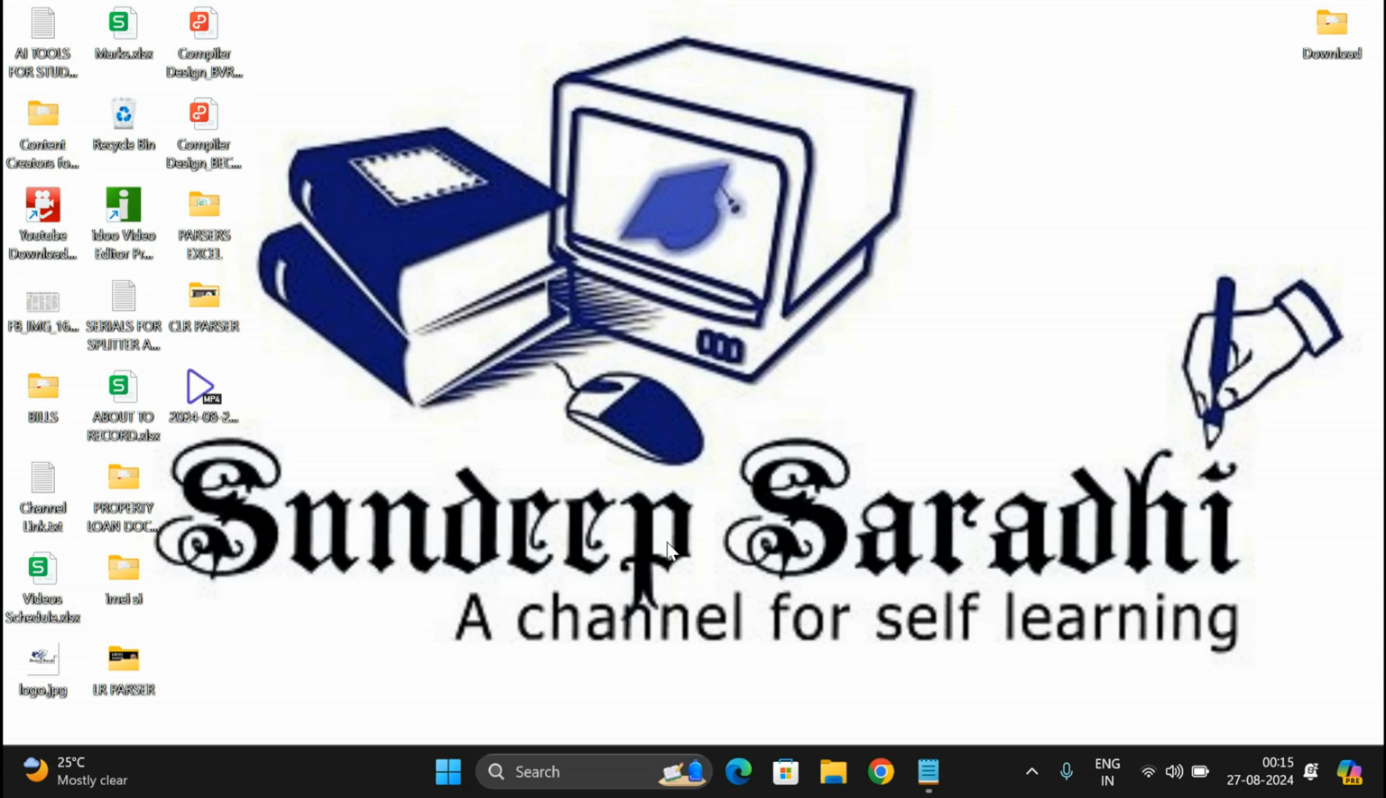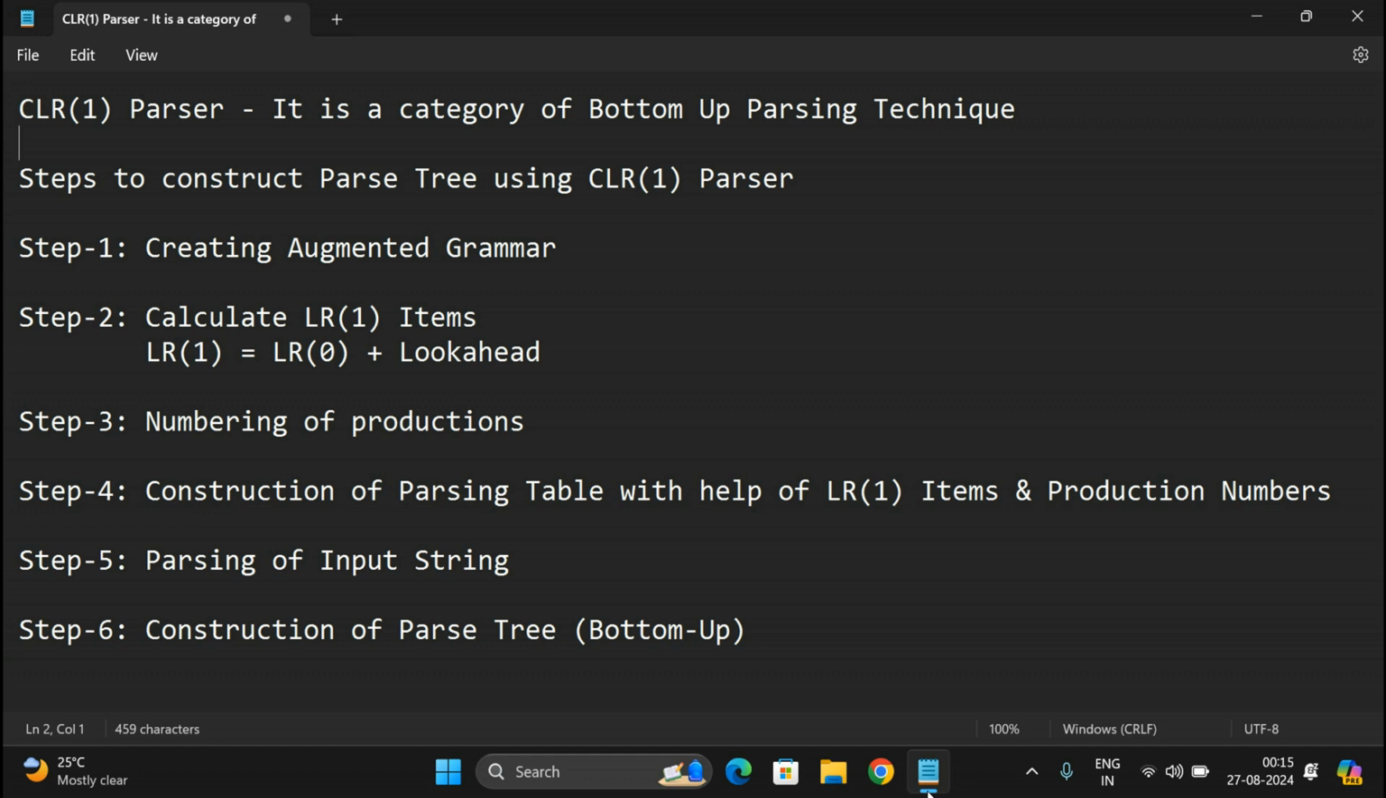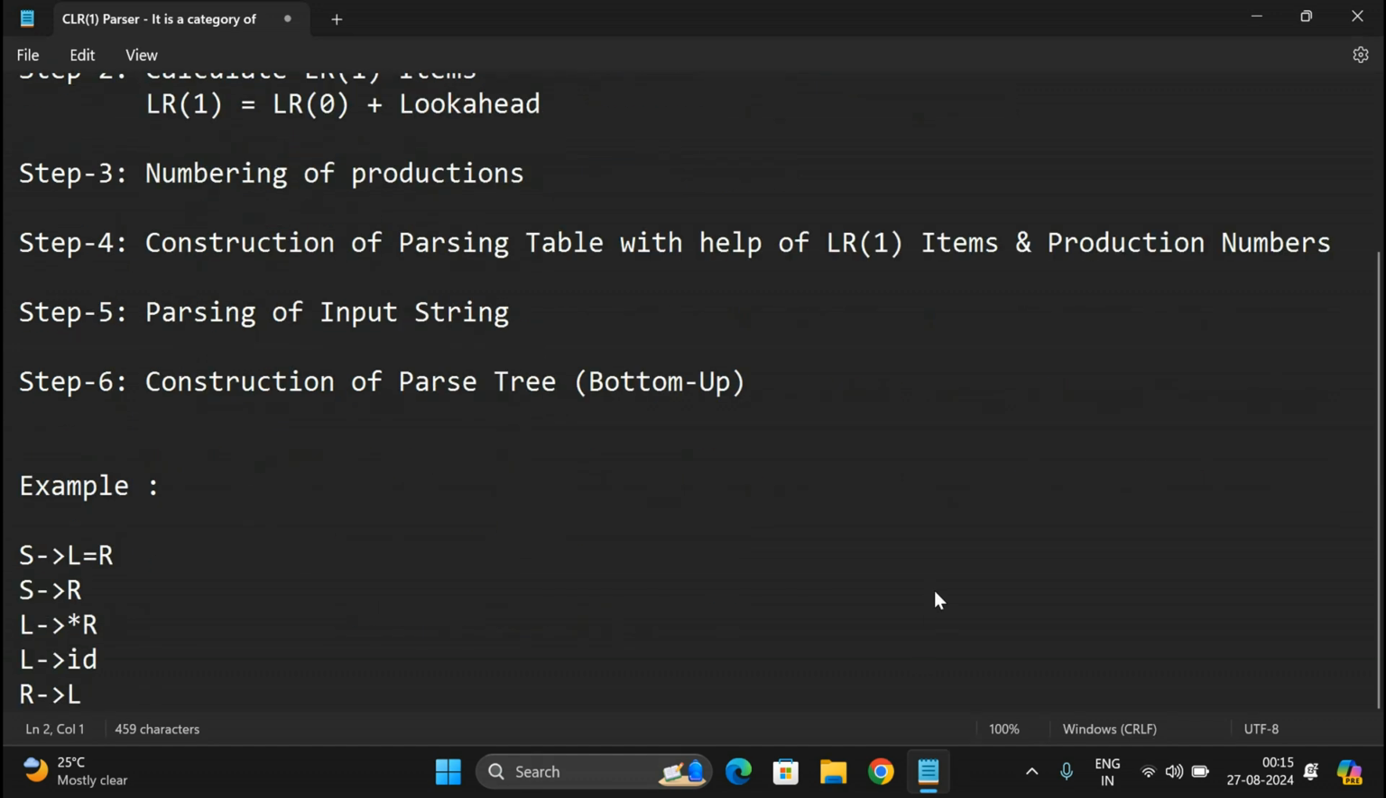So in our previous session we have seen an example for CLR1 parser, which is a category of bottom-up parsing, and we have seen one example of how we can construct the parse tree using the CLR1 parser. Now we'll go with one more example where the parse tree can be constructed using the CLR1 parser. Some sort of complex productions, we'll take five productions and take an example, right?